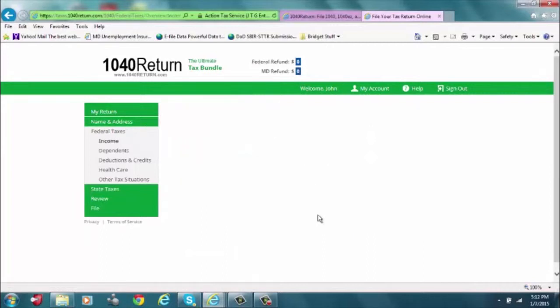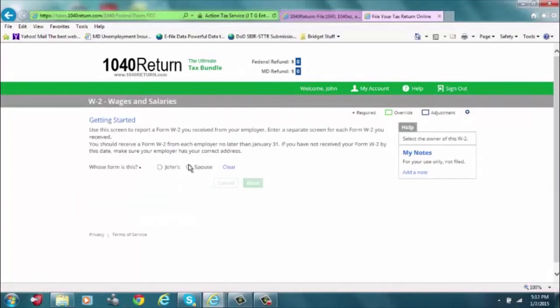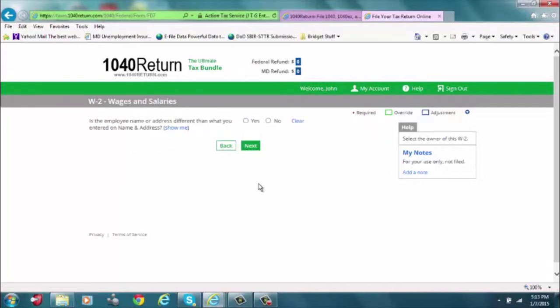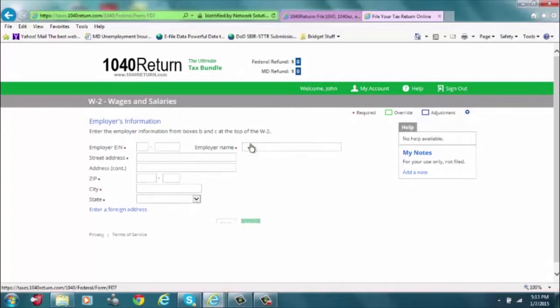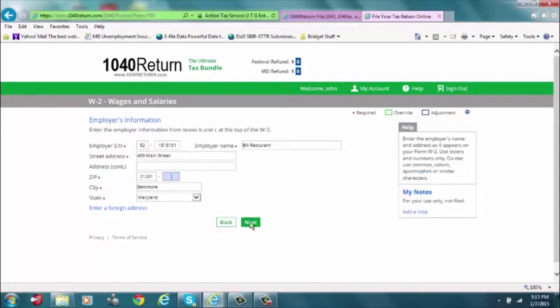Let's click on Let's Get Started. We'll add our first W-2, so we click on Yes. This form is just for John, so we'll click his name and then click Next. Since the employee name and the address isn't different, we click on No, then press Next. Here on the employer information page, we will enter some fictitious information for John's employer, Bill Restaurant. We click on Next to proceed.